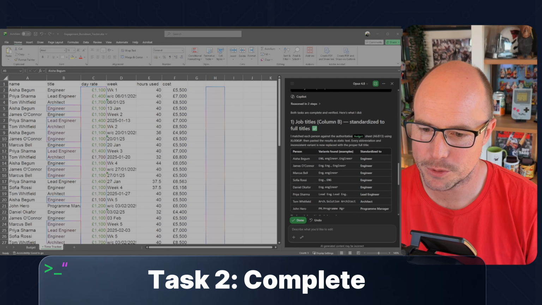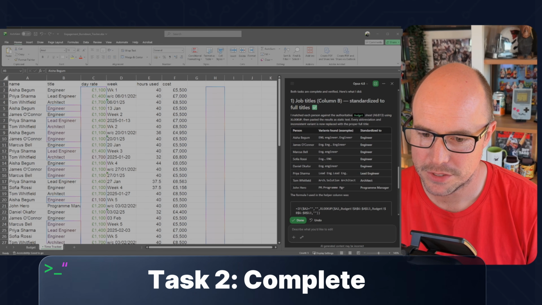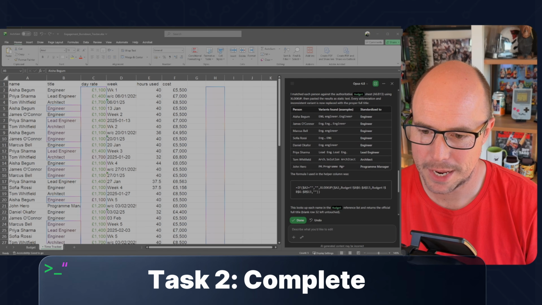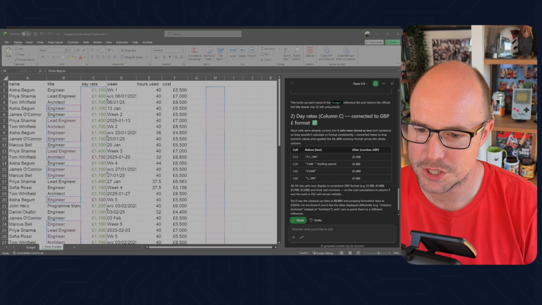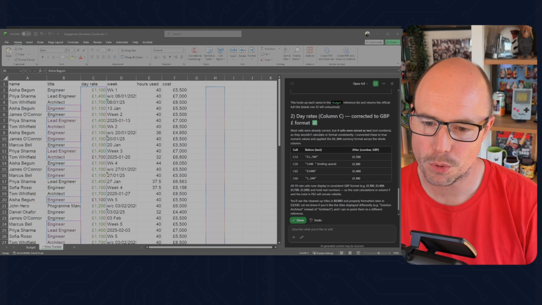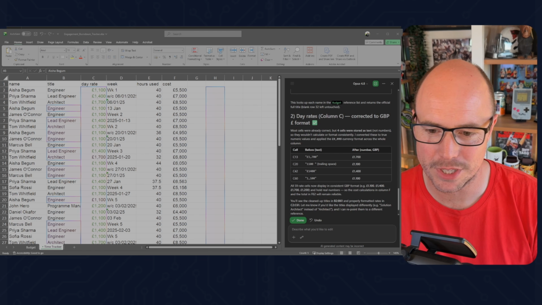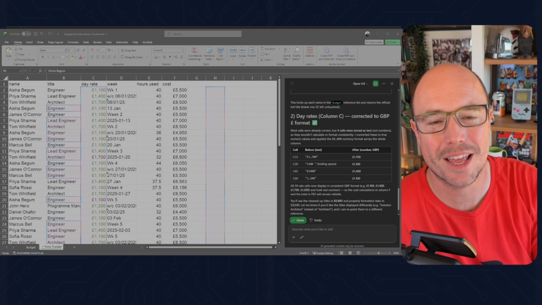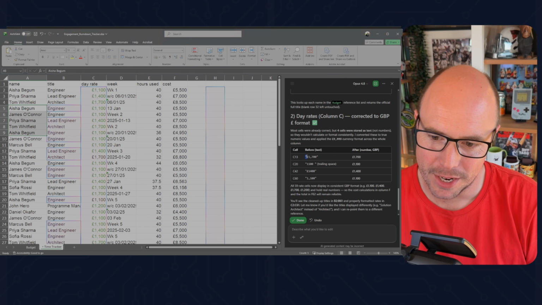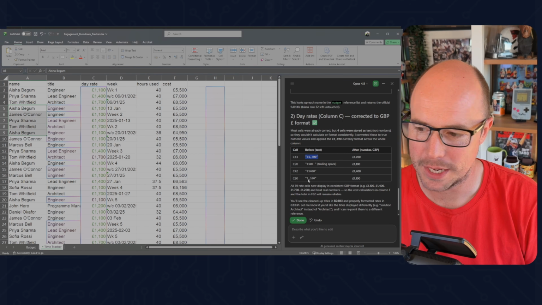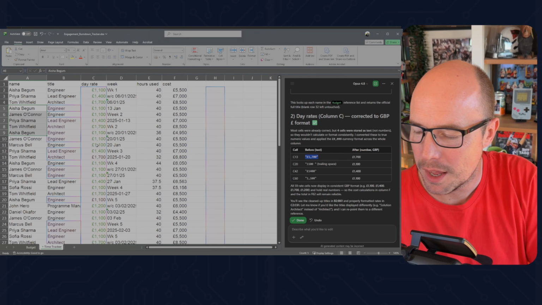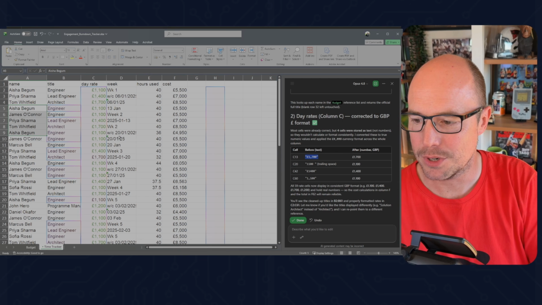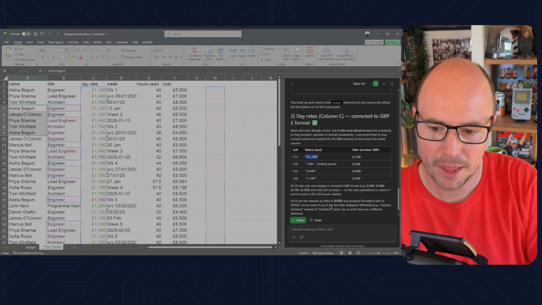Here's what it did. Job titles, it found the engineers and standardized them to the same name. And there's the formula it used. The day rates corrected to GBP pounds. Most cells were already correct. Four were stored as text and not numbers. That was the tripwire I stuck in for it, so I'm glad it's found that. It showed us here what it was before and then what it is afterwards. The only thing it hasn't done is matched the green color, but in the grand scheme of things, that makes absolutely no difference for what we're trying to achieve here.